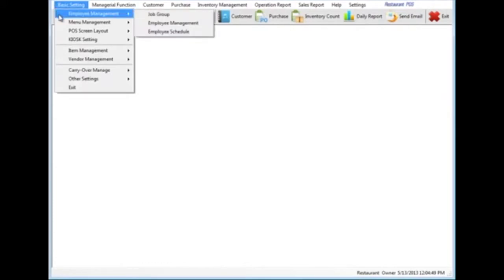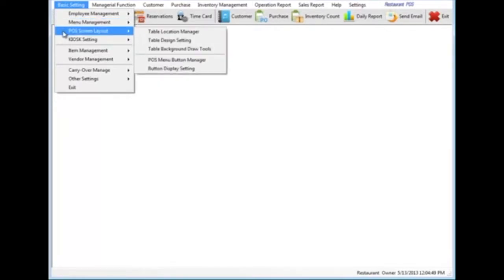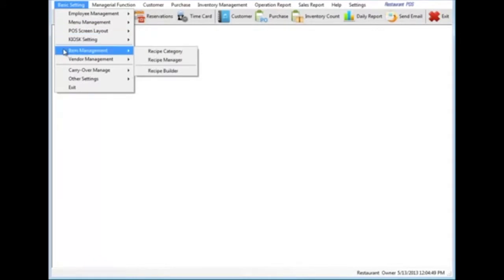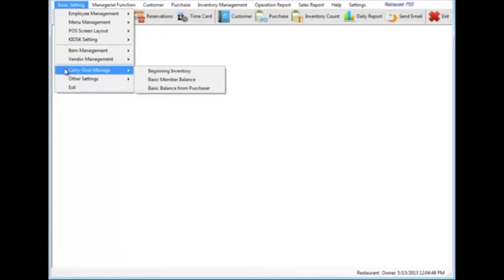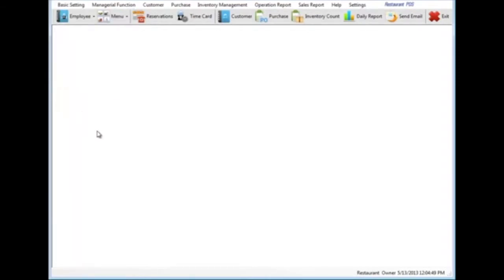Here you will see employee management, menu management including modifiers, POS screen layout, kiosk setting, item management where you can utilize our recipe builder, vendor management, carryover manage, and other miscellaneous settings. Now, let's take a closer look at some of the other back office features. For employee management, you can go to this tab. Here, you can set up levels of access, add new employees, and organize scheduling.